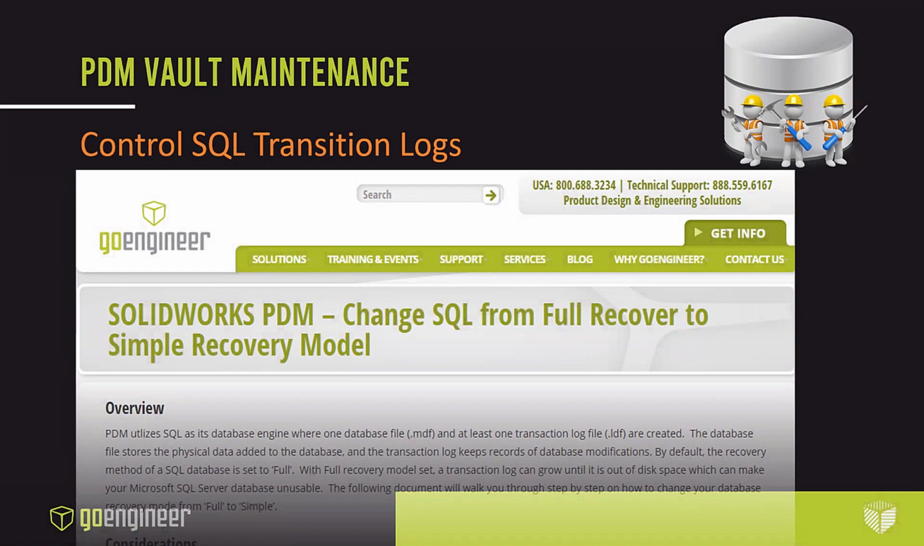We actually do have this well documented in a document that you can search for on our website. Just look for this, SOLIDWORKS PDM change SQL from full recovery to simple recovery model.